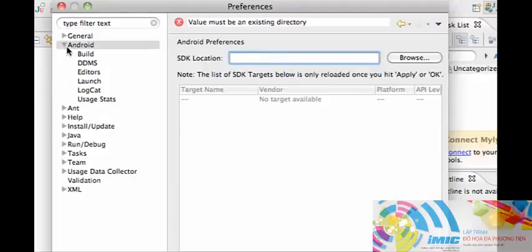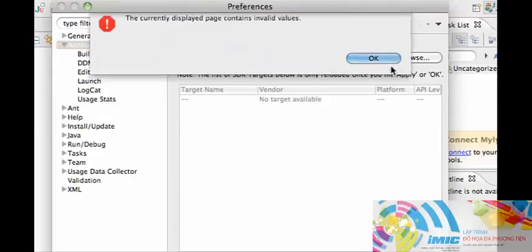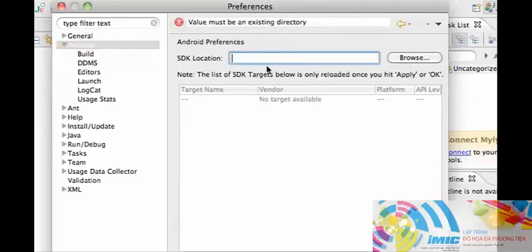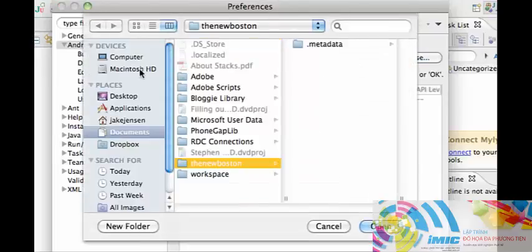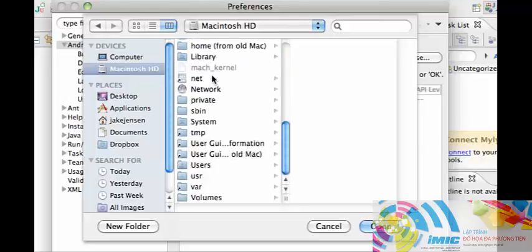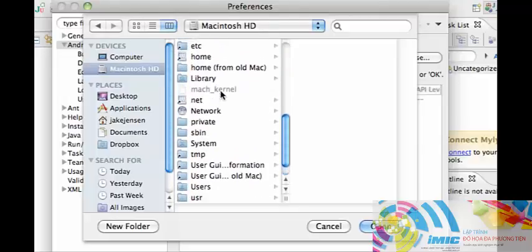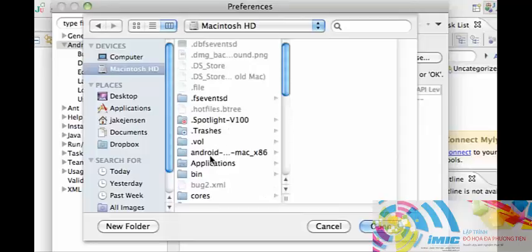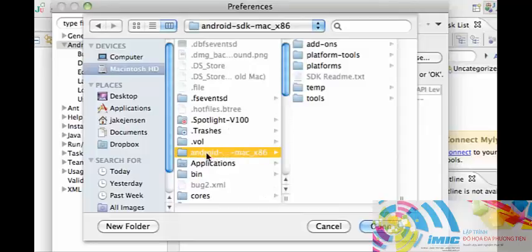Go into this Android tab, or just click on the Android, and all sorts of errors are coming up. And now what we want to do is locate the SDK folder that we set up. So we're going to hit Browse, and again I told you guys to set it up in your hard drive so it's pretty easy to find. So just go to your C drive or your main hard drive and look for the Android SDK folder right here. Just click on this folder.